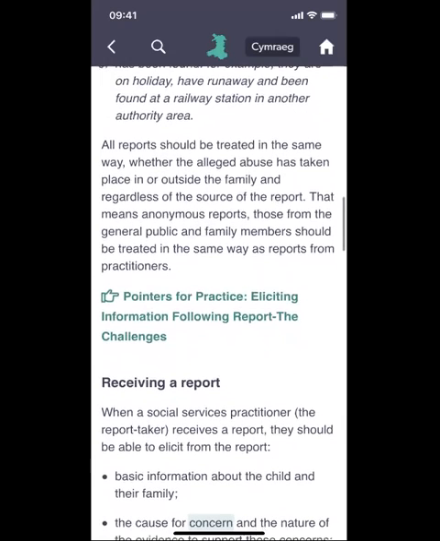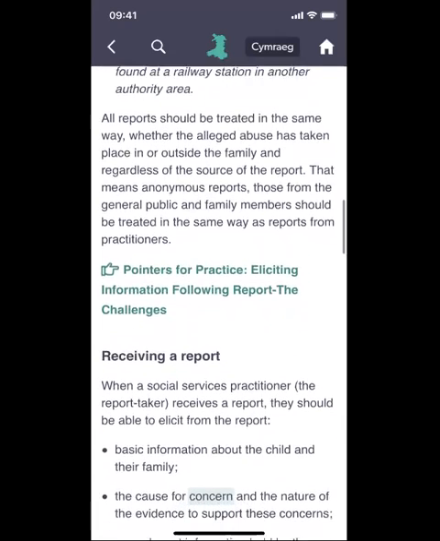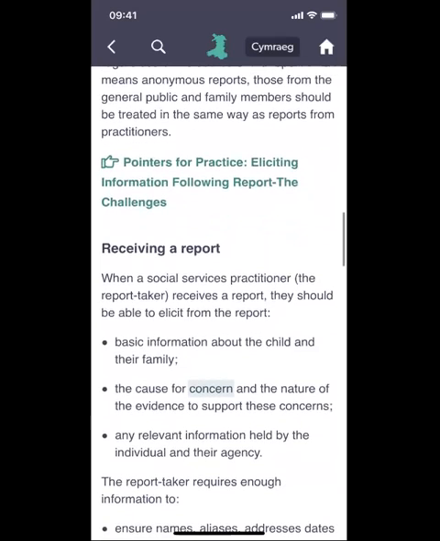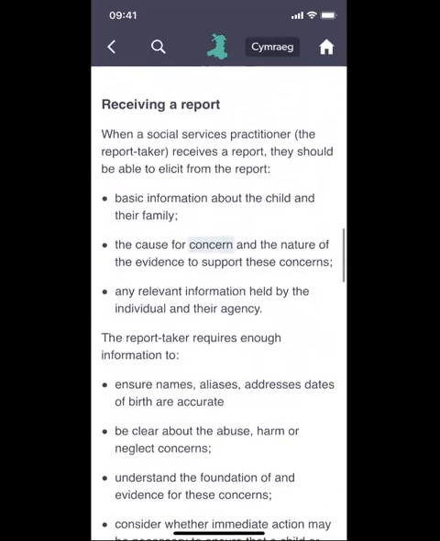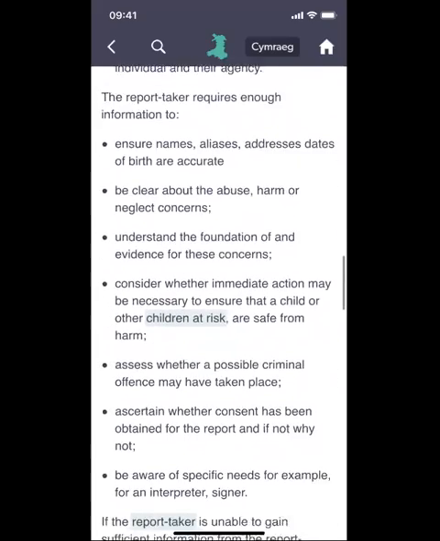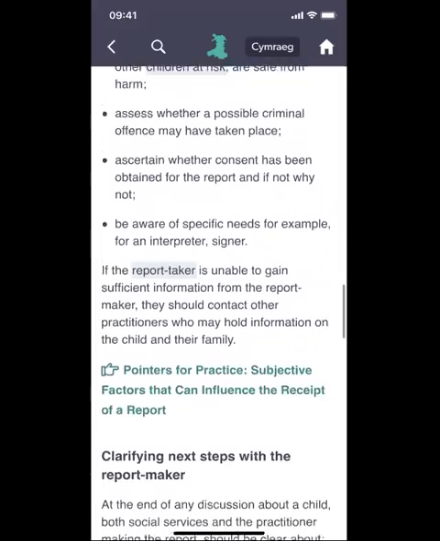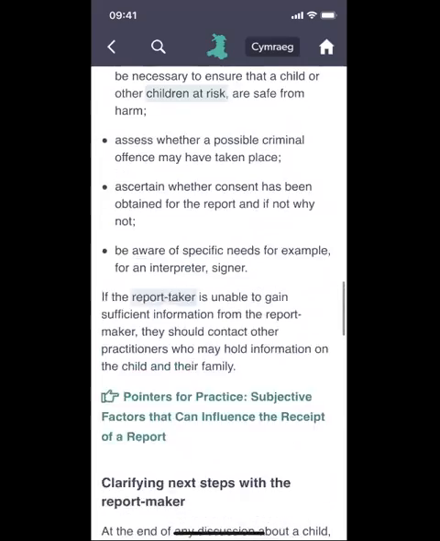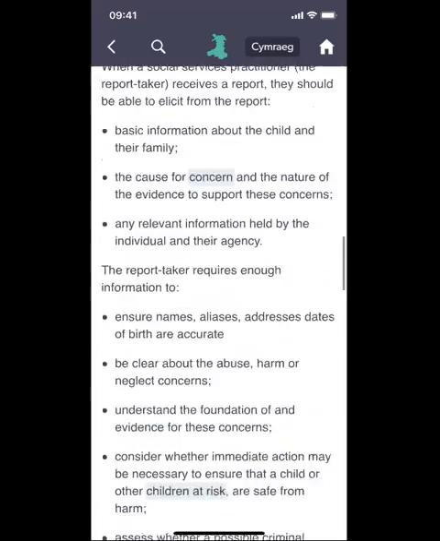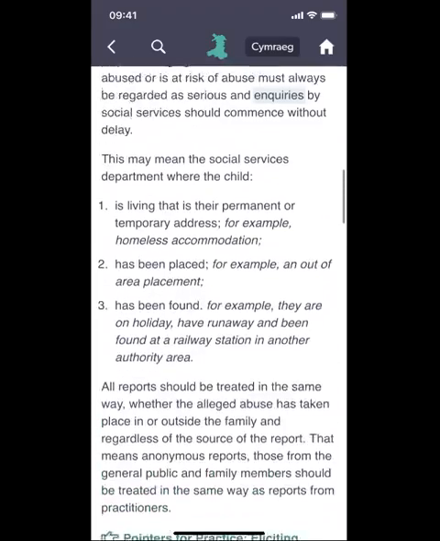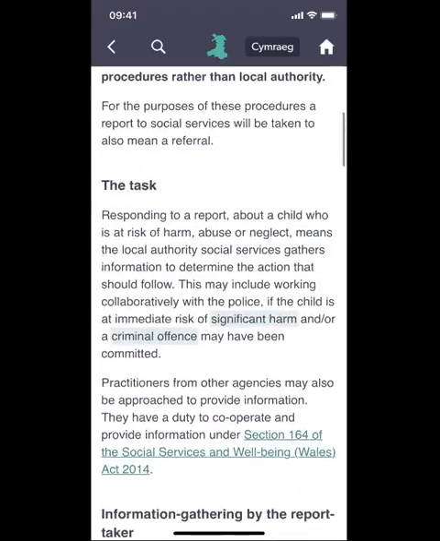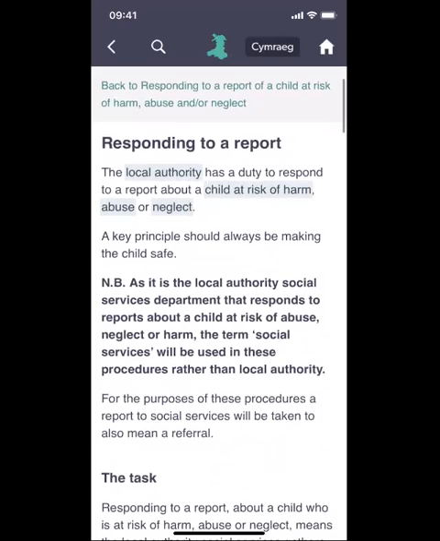Some pointers for practice, as you can see, this one in particular is around eliciting information following the report. And then it carries on talking about the information that will need to be gathered. Scroll back up to the top of the page. And we can click either the back arrow or the narrative that says back to responding to a report of a child at risk.